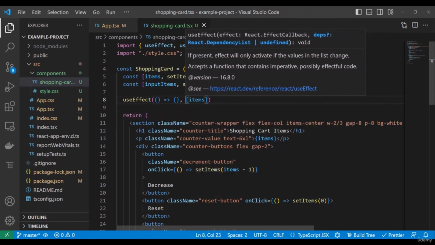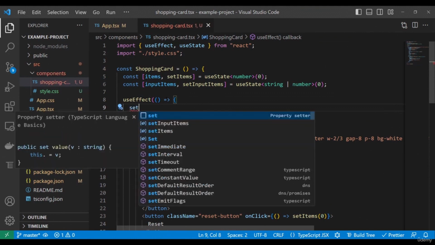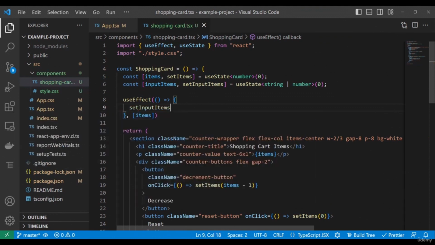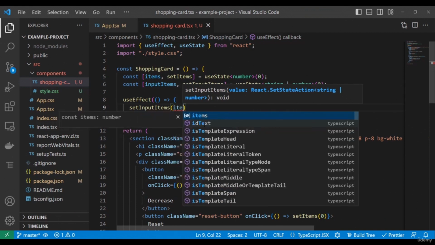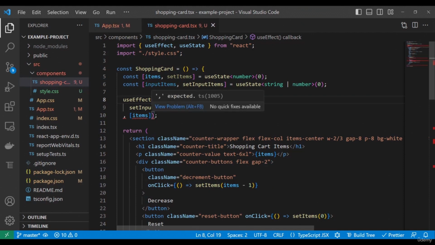Okay, so whenever the items change, I want to simply say set input items. I want to update the input items using the set input items with the value, which can be a string or a number, and I'm going to pass the items. If you save this, or of course you can make it a single line, if you like to keep things clean. And so just keep it like the other way, just to confuse you here.